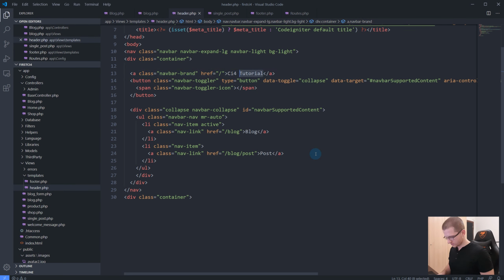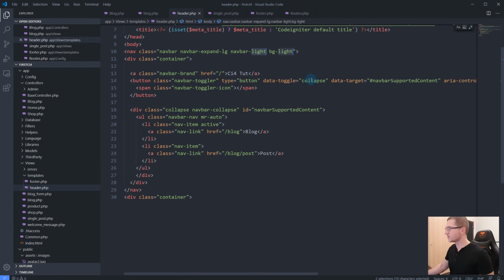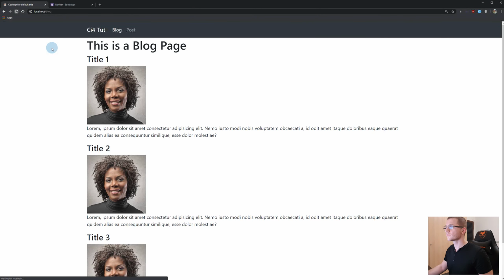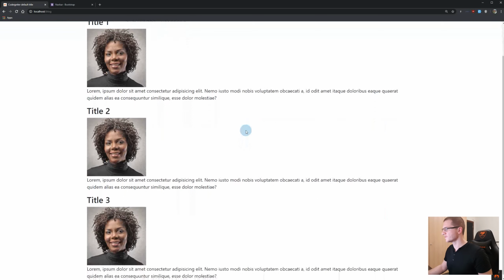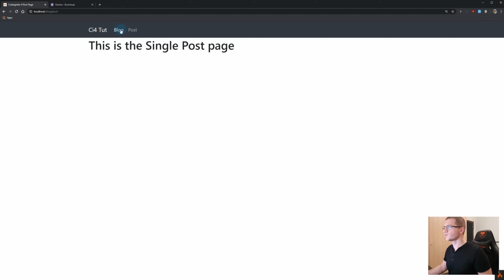And the link will be CI for tutorial. Or if it is too long for a logo title, maybe it is better to leave it CI for tut. So let's refresh this. Cool, we have our post, we have our blog, and of course, as we said, let's change the light to dark. Awesome. Yeah, I like it better. So this is a blog page. This is the single post page.